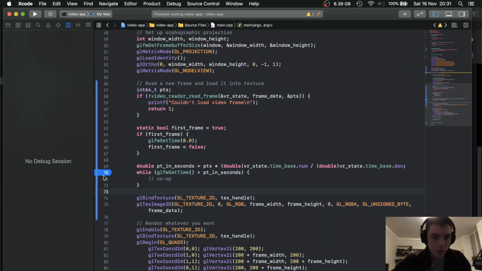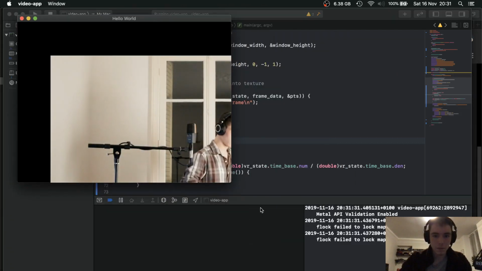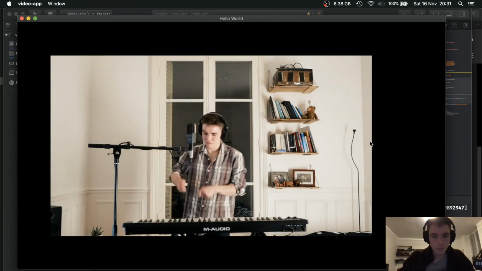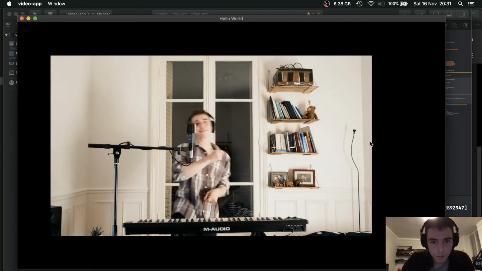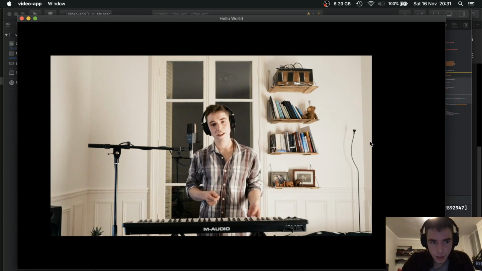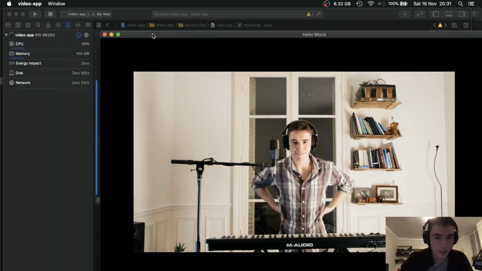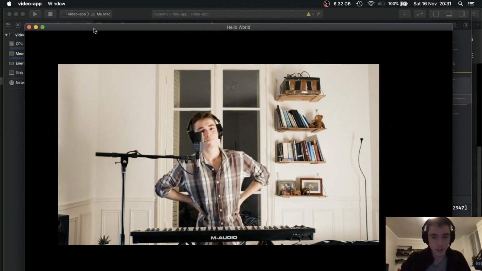Oh, I think it's just the wrong way around. As long as the PT in seconds is later than the current time, we wait. So eventually it will be, there we go. That seems to be running at the right speed. Obviously I can hear the fans of my laptop shooting up and it's at 100% CPU usage, so this is not very efficient.